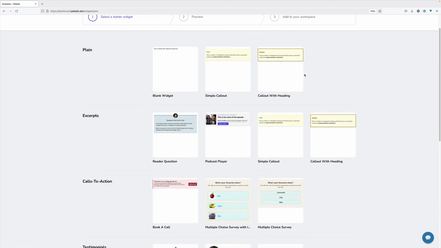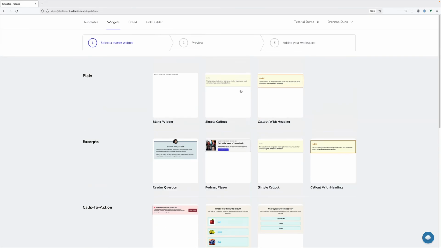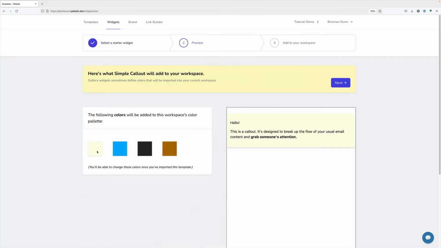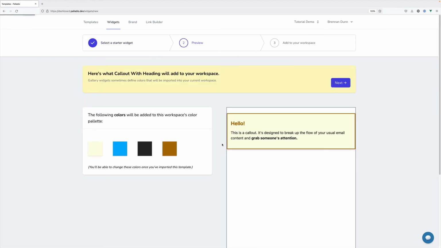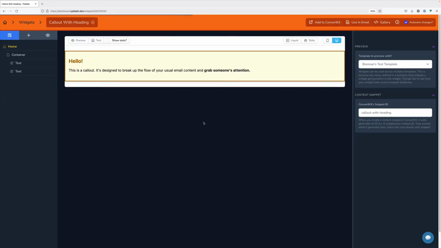So let's say that we're going to do something simple, which is we'll just do the callout widget. And this is going to add a few different colors. Actually, let's do this callout widget. It's going to add a few different colors like this outline and so on. So we're going to call this, let's just leave the default name, callout with heading. And there we go. So now we're in the widget editor, which looks a lot like the normal editor.